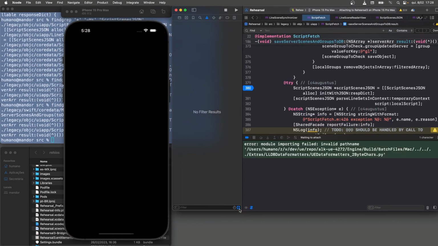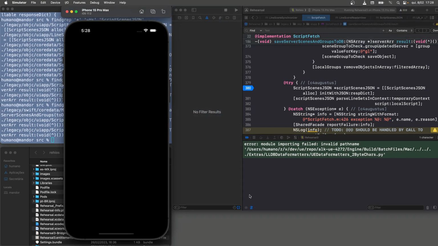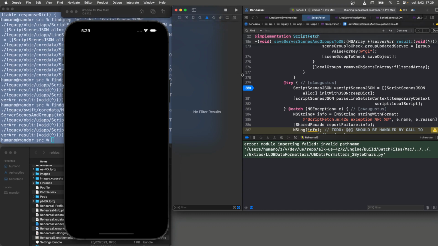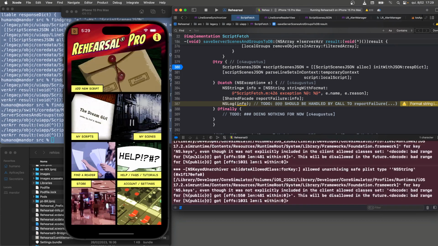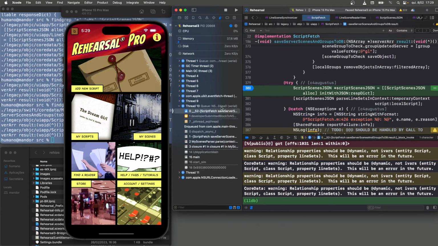Is there a way I can get rid of this window if I don't need it? Usually there are little side tabs that allow you to get rid of the side windows. I don't think it's going to do that. Wow, starting up slow. Oh, there, look at that. Okay, that worked. Okay, there we go. We hit the breakpoint.